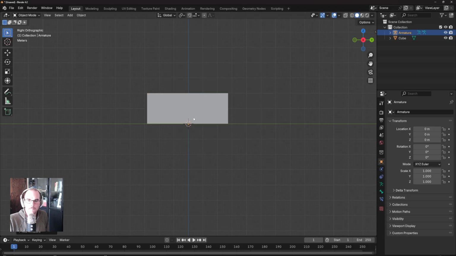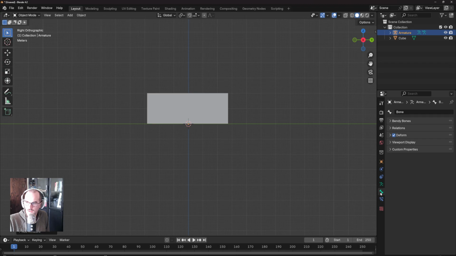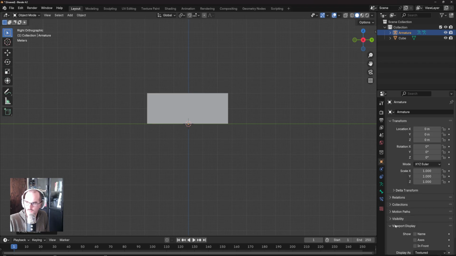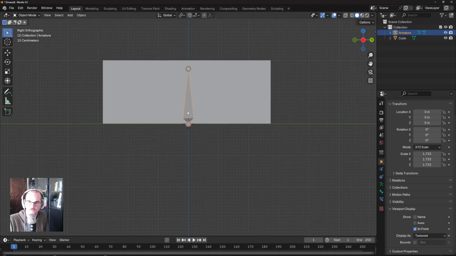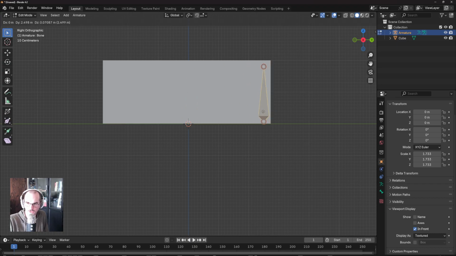Armature, single bone, boom. Let's make it visible in front, viewport display in front like this. Doesn't matter how big it is. So I'm just putting it on the front like this. And actually, I still want the transform to be at 0, 0, 0. So instead of moving that, I'm going to tab to edit, select this bone as a whole, and then G, move it here like this.